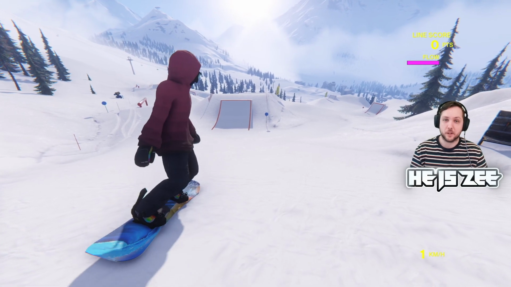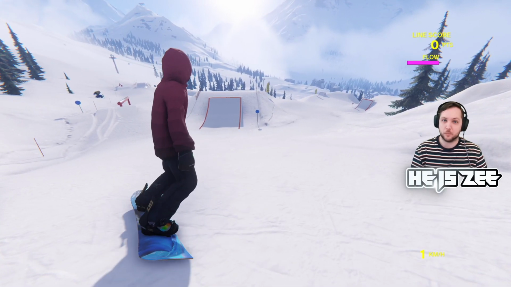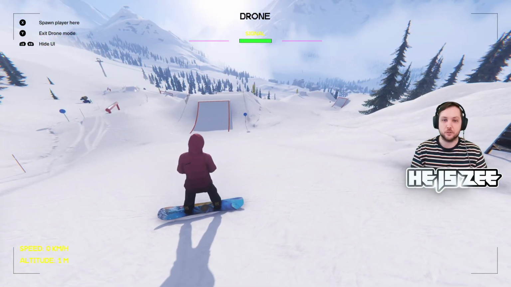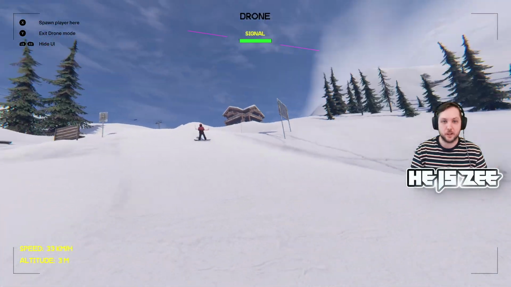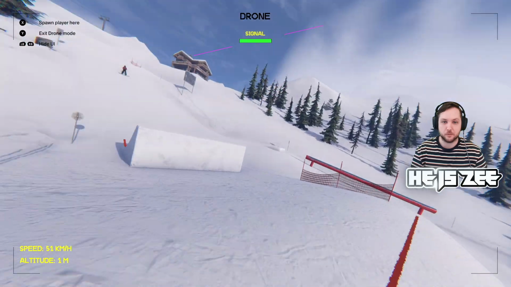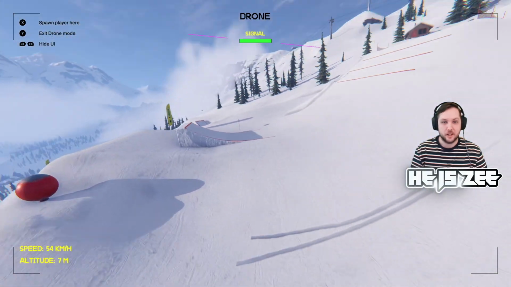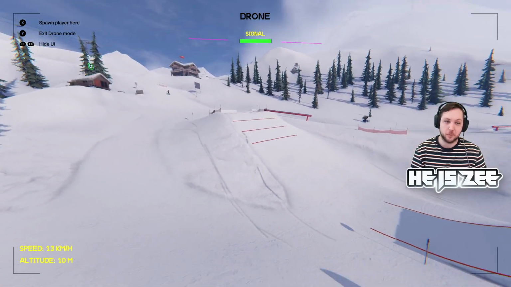So we're actually going to take a quick look at the drone mode as a bit of a bonus, and you can do that by clicking Y on the control pad, and that will take you into a drone mode. And this drone mode is similar to the sort of no clip that you can do in the replay editor, and you can set this up on a jump or on a feature, or just buzz around the mountain and get some sick shots of some of your friends in multiplayer.